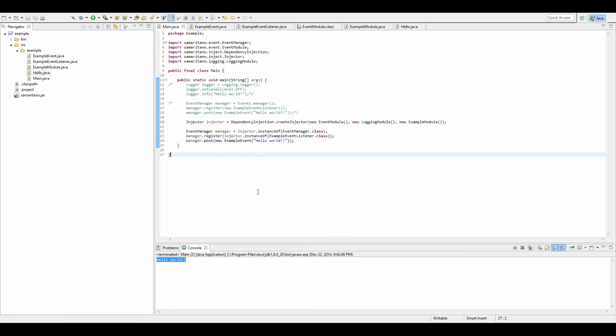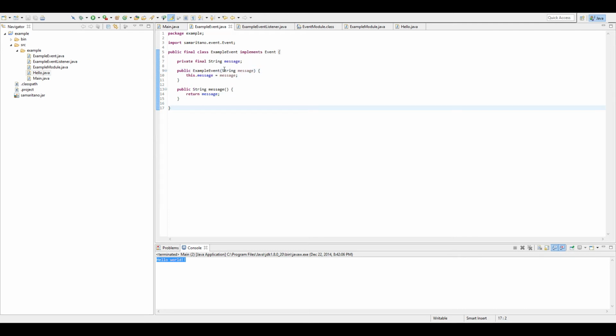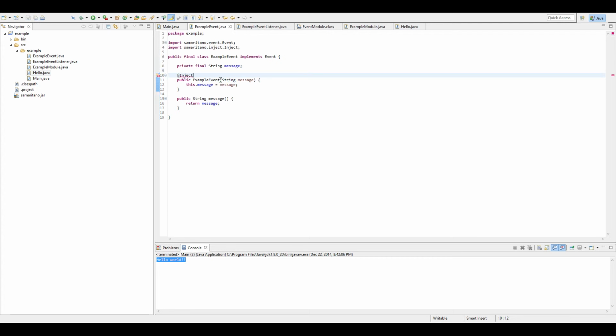Okay, so when we're constructing our example event, let's turn this into automated dependency injection, right? Instead of using hello world here, we're going to make that a constant. So in here, we're going to change this up. We're going to add @Inject straight off the bat. And now for a message, we're going to add @Hello, to mark that, hey, this is a constant that we want to fulfill.